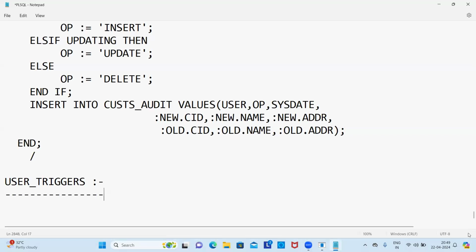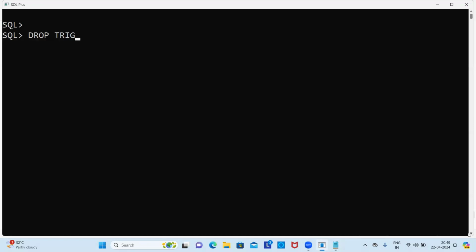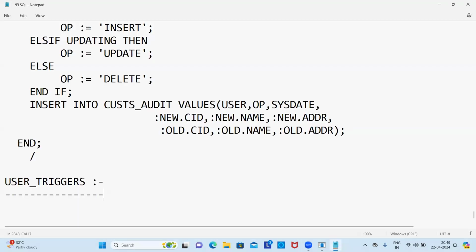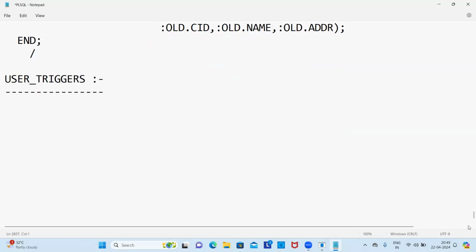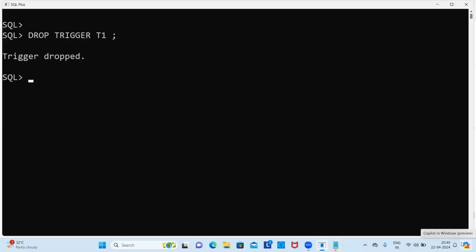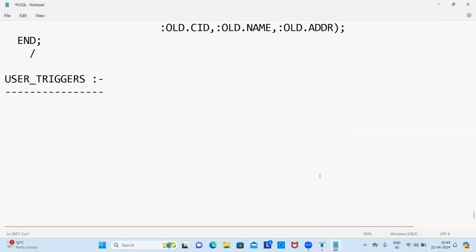That's all. If you want to drop triggers, drop trigger T1. Trigger T1 is dropped. And if you drop the table, the triggers are also dropped.